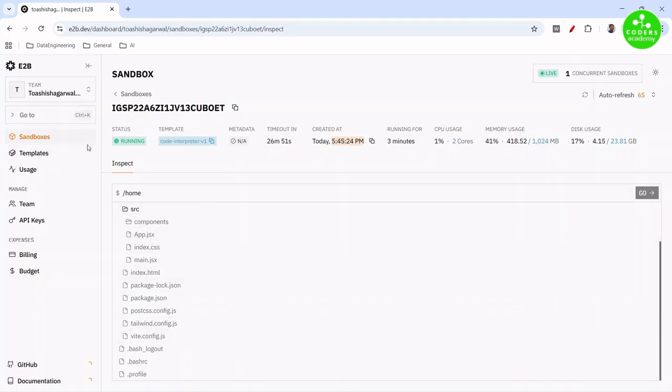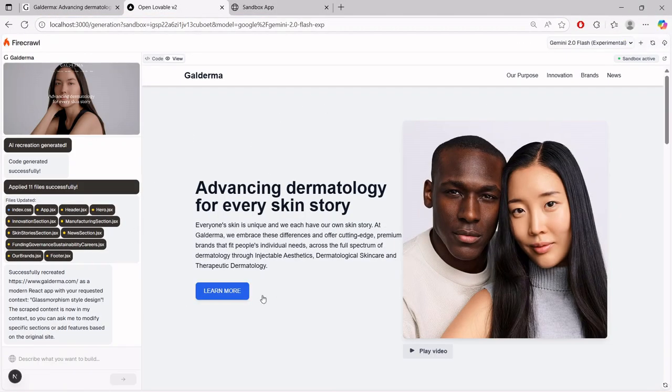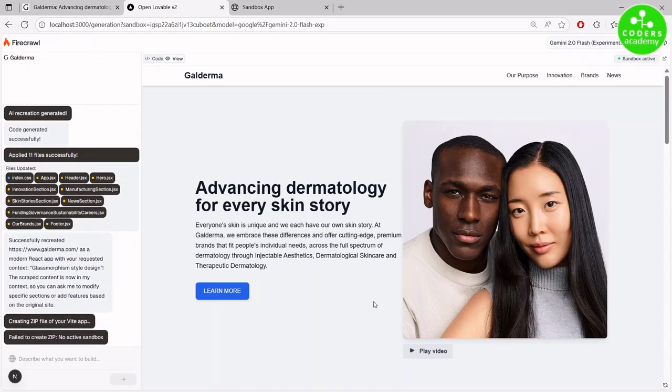Now let's take a look, go back to the URL here and go to Open Lovable. If you want, you can also export this code using the download option there. So download. Yeah, it's failed to create a zip file because no active sandbox is there, but in reality you have an active sandbox, which we can verify from the message on the right side there, sandbox active.